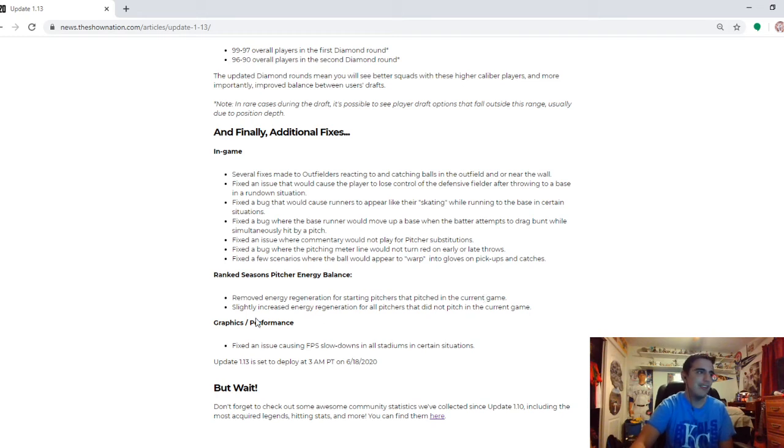This is huge. Also, to kind of balance that a little bit, they slightly increased energy regeneration for all pitchers that did not pitch in the current game. So you're actually being rewarded for not using your starters out of the pen, and your relievers really, as they're no longer regenerating after you use them, which to me made no sense. But there you go. Also, fixed an issue causing FPS slowdowns in all stadiums in certain situations. There you go. That's the entire update.